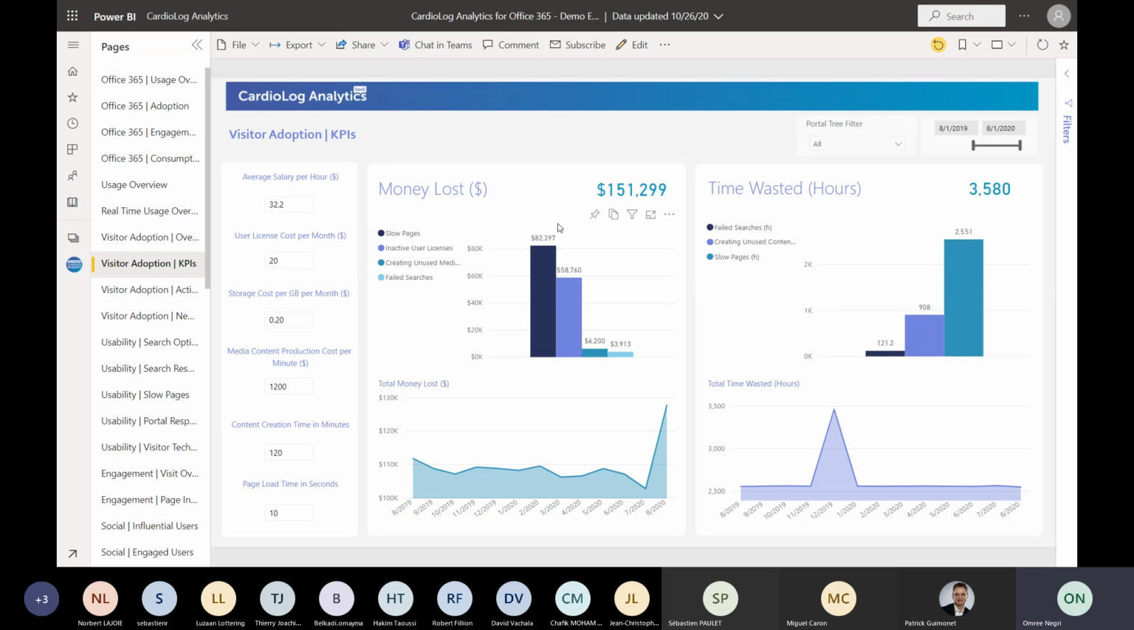And we can see different reasons. For example, slow pages, which I'll discuss later, or for example, creating unused media content. We have customers that invested a lot of budget into videos, training videos. But if these training videos are not being viewed, this time and money are basically just gone to waste for no reason. So we want to make sure that we see this, that we know exactly the bottom line, how people use SharePoint in this case.